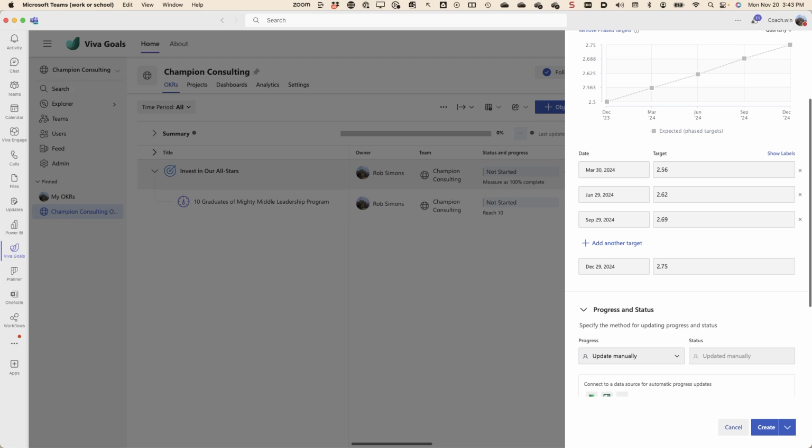So I can come down here to the phase targets and I can actually change this. And I can say at the end of Q1, we will be 2.5, but I would like to see us at 2.65 by June, the end of Q2. By the end of Q3, maybe we need to be at 2.7.